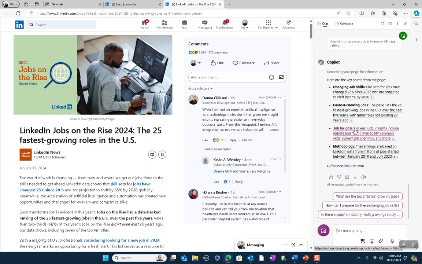And now it's done in a matter of seconds. It says, here are the key points from the page. At this point, down below it, where it says reference, it tells me the site this is coming from. There are several icons here in a horizontal bar. The third one is for copying. So I can then copy this information, which I'm going to do right now, click copy.